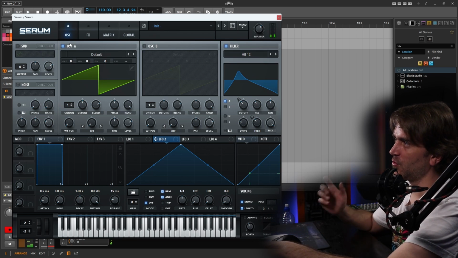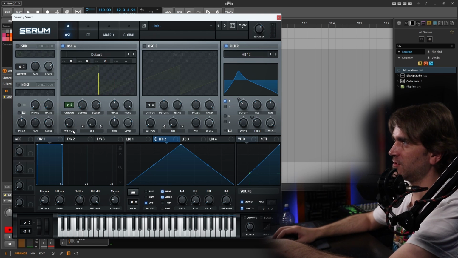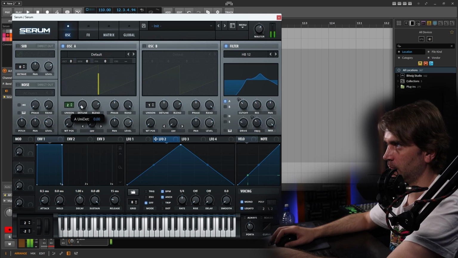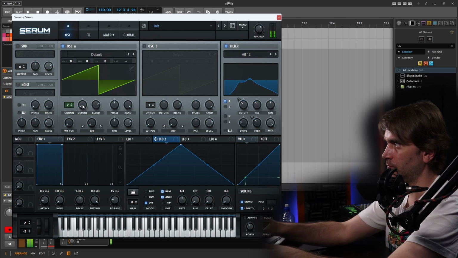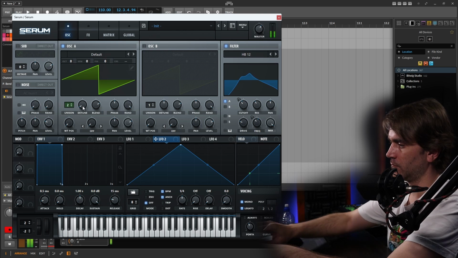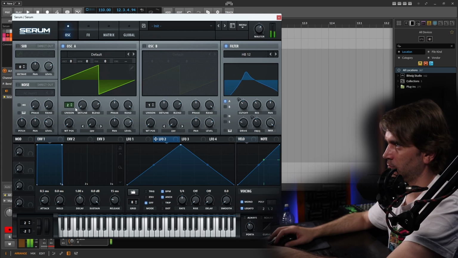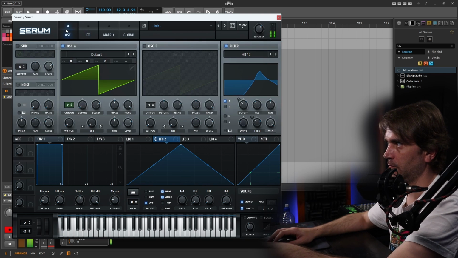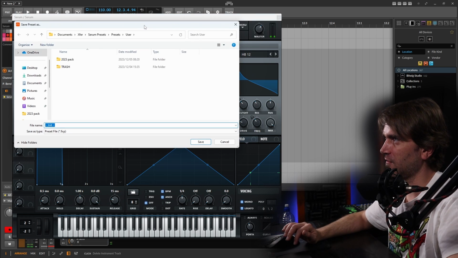If we want a more stereo sound, what we can do is add a unison voice and turn the detune down. What this is going to do is duplicate the channel to left and right. Cool, that's sounding good. What we can do is save this as one variation.